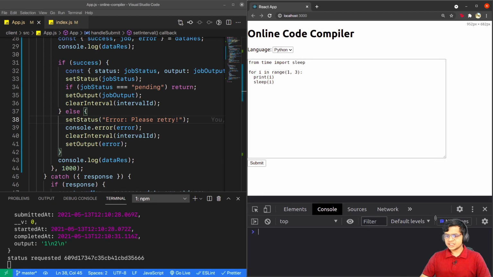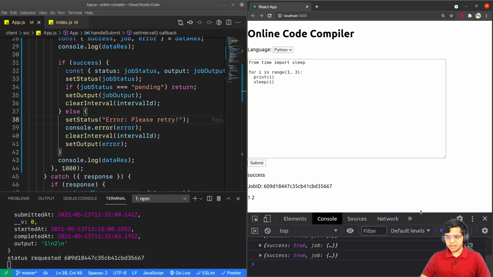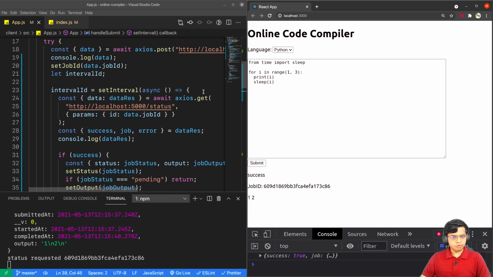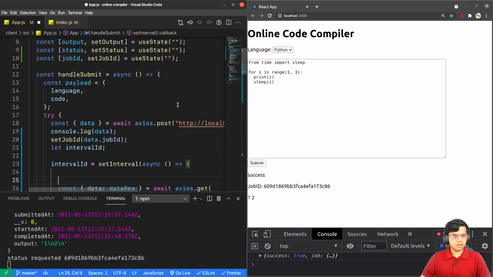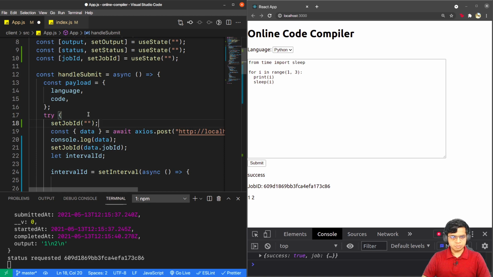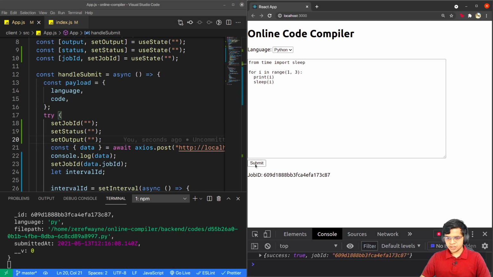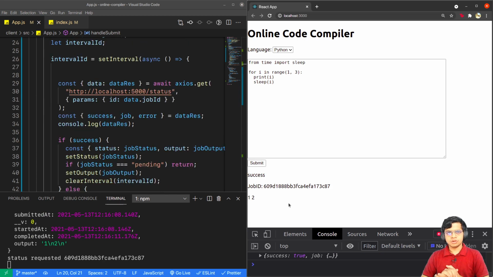So I've written this code here. Let's check what we get. So I click on submit. The job ID is set. It is still pending, and here we get a success response. Also, we can make one more change here: before sending a new request, I can set job ID as an empty string. Okay. Let's try to submit again. Everything resets and then starts. So that makes the experience a little better. With this, we are done with section 2 of this code. And now let's see how we can add a queue to this app.